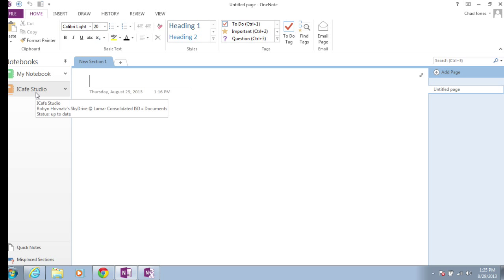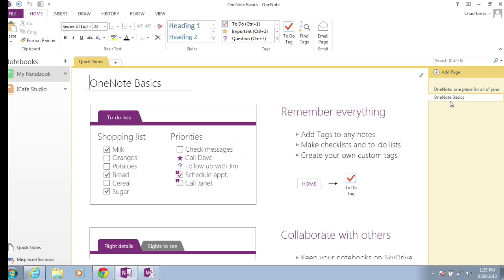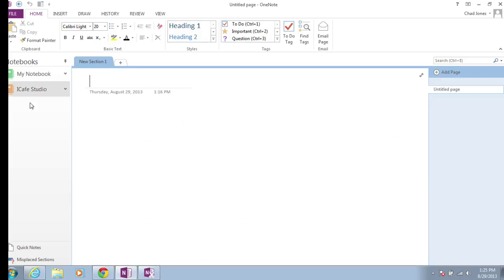This is a blank notebook that I have here, so I only have one section and one page in it currently. If I click on the other notebook that I have, again you see I have one section here called Quick Notes, and then I have two pages that give me some basic information on how to use OneNote and its layout. I'm going to go back to my iCafe Studio notebook, and we're going to take a look at how you create new sections and how you create new pages. How do you put things actually on the page that is here, and then how does OneNote actually save?